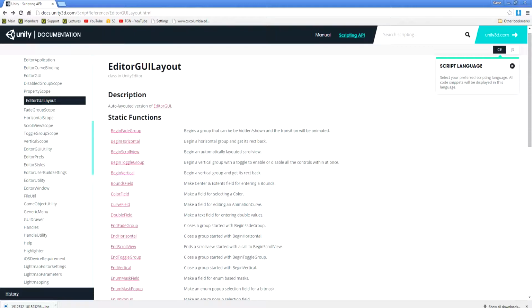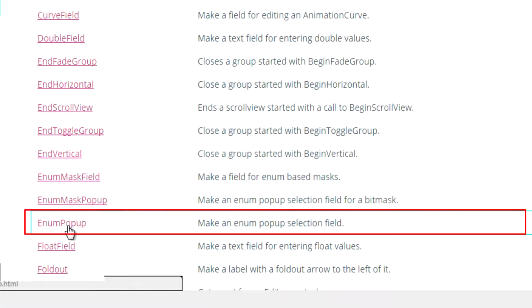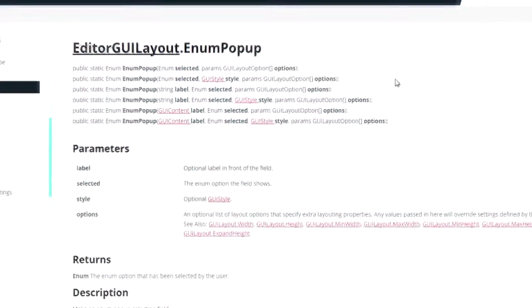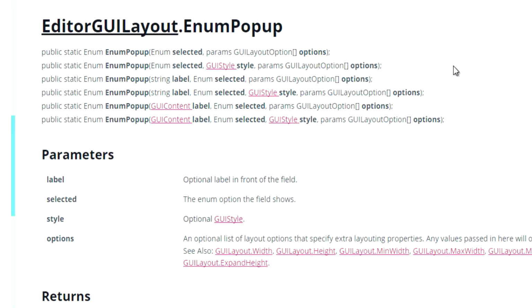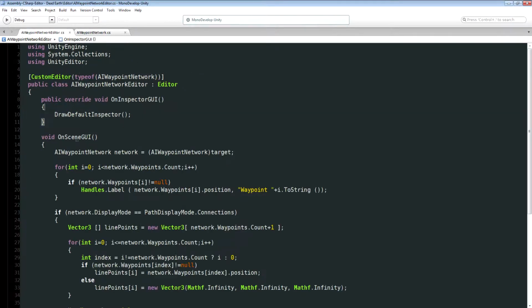Now, if we go back to the manual and look at EditorGUILayout, you can see there's a function here called EnumPopup, which is specifically for this situation when we wish to show an enumeration in the inspector as a drop-down with all of its various options. So we're going to do that function first of all, so at the top of our inspector, we're going to get that enumeration drop-down. Now, the order in which we call the functions is the order in which they show up in the inspector, okay? So just bear that in mind.